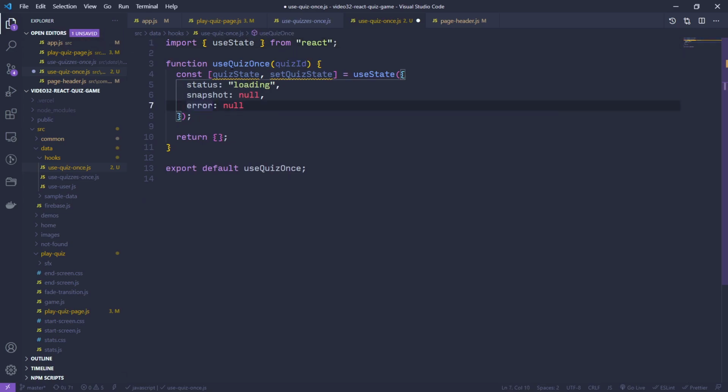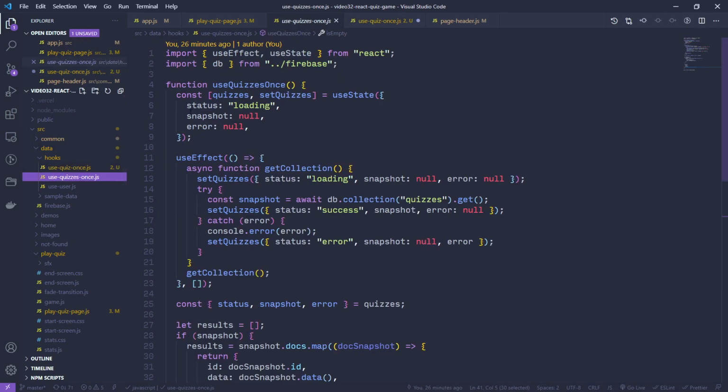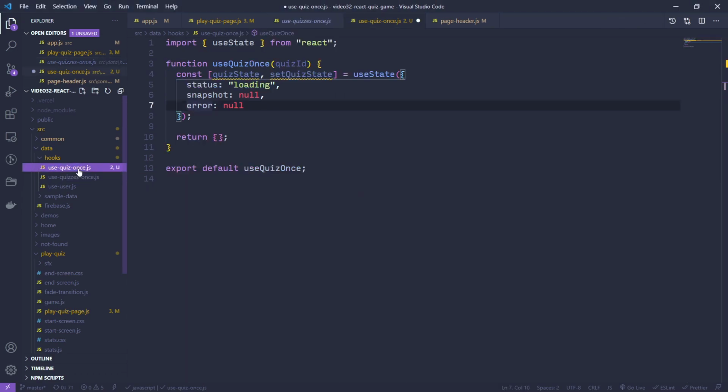And like with useQuizzesOnce, I'm going to use a string flag to indicate the status rather than a Boolean for isLoading. The reason why I'm doing that is that eventually we will want this to have at least 4 states. There'll be loading, success, error, and then for when we actually start editing a quiz, kind of an updating status. So a string is a better representation of that than a bunch of Booleans in separate fields. So that's what we're doing here.